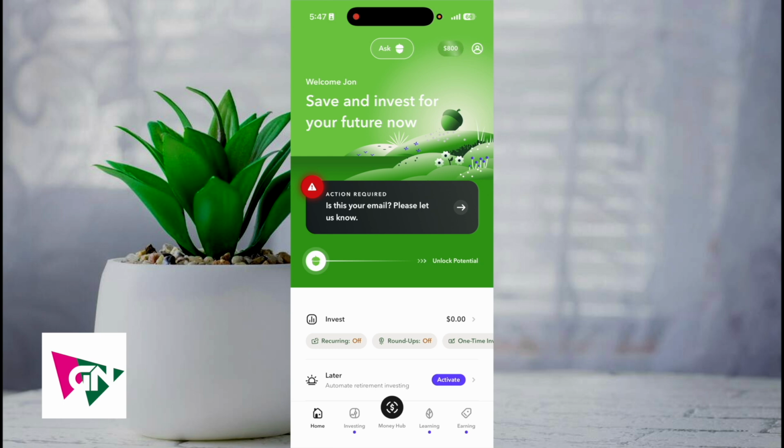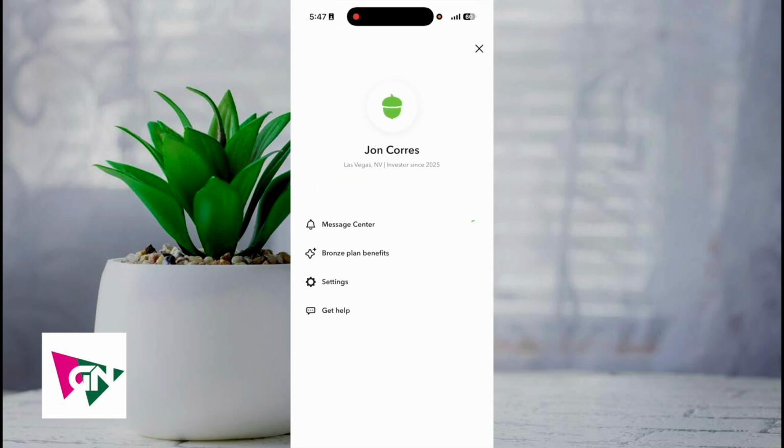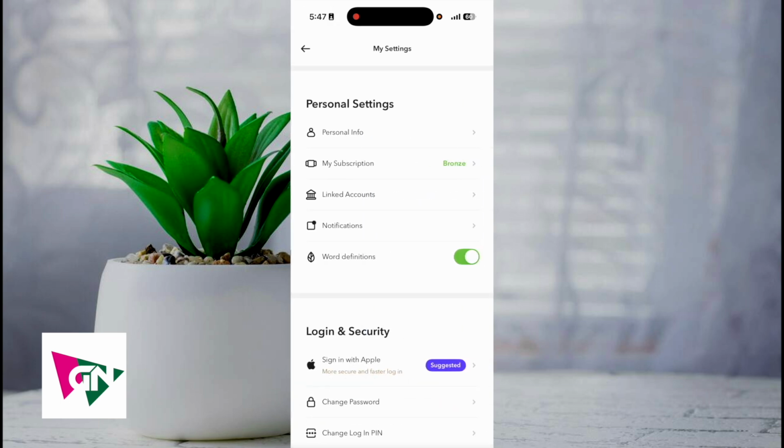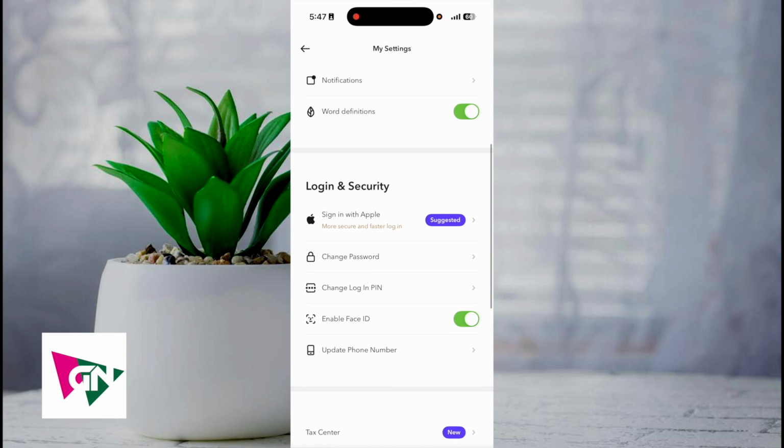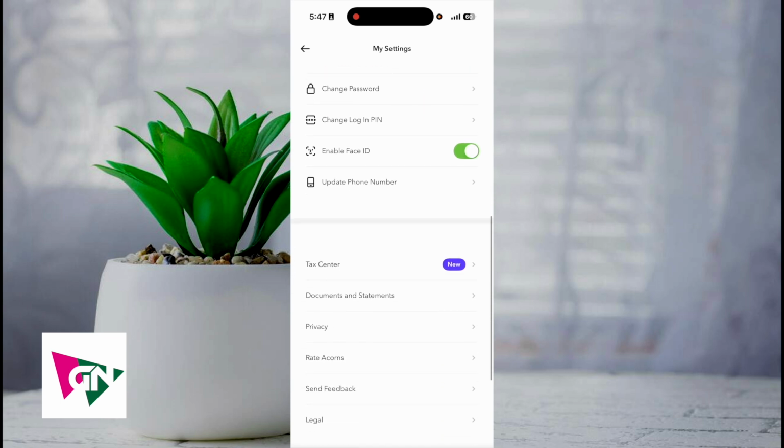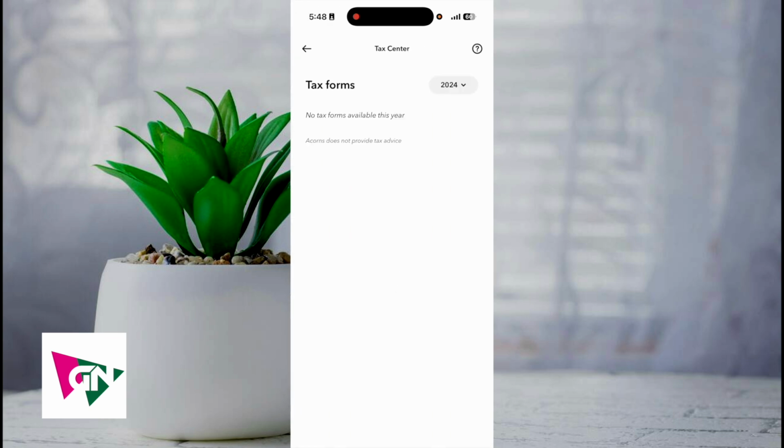Now, in order to do this, what you're first going to do is log on to the Acorns app. Next, click on your profile icon on the upper right-hand corner. Then from here, go ahead and click on Settings on the bottom hand side. Now on this page here, go ahead and scroll all the way down, and then you're going to be able to find the Tax Center, Documents, and Statements button. If you click on Tax Center, this is where your tax forms will appear on the Acorns app.